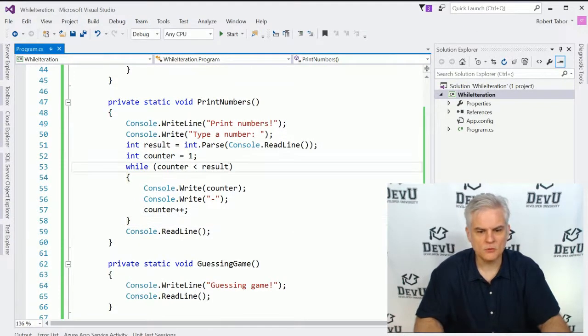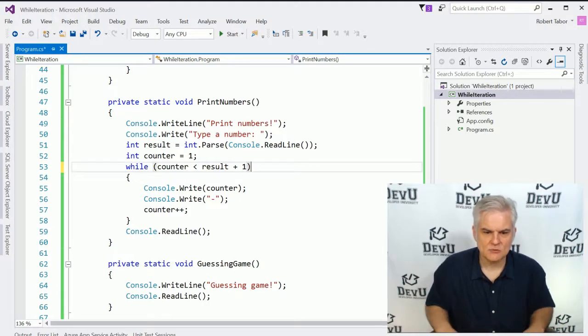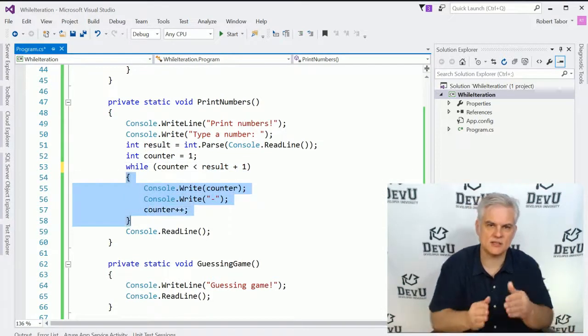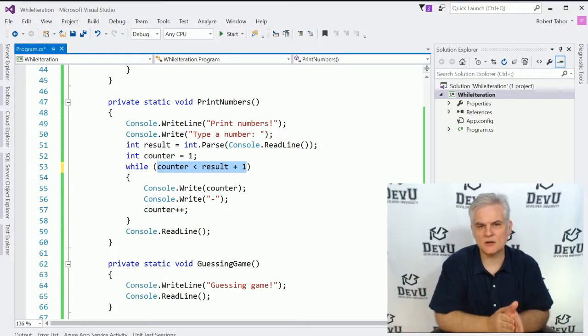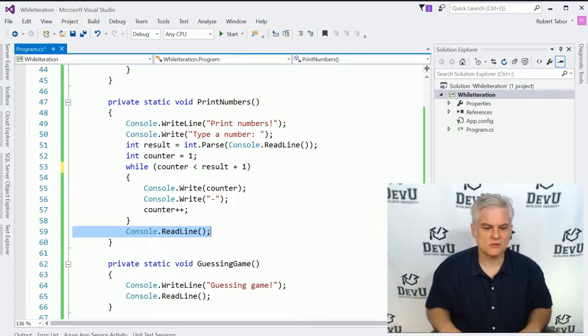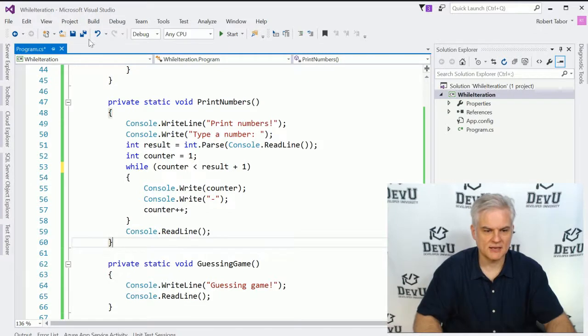What we really wanted was to display from 1 to 5. So I'm going to go ahead and add result plus 1. So if I typed in the number 5, this would actually make this value 6. So as long as we're less than 6, go ahead and continue to execute these lines of code. But once this statement becomes false, once the counter is no longer less than 6, if it's equal to 6, it will break out, and we'll hit this line of code here in line number 59, the Console.ReadLine. Okay? So that should work.